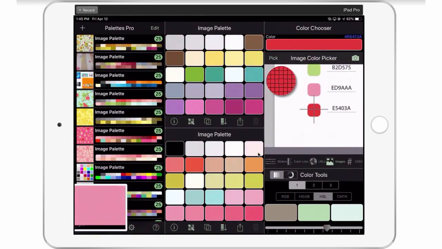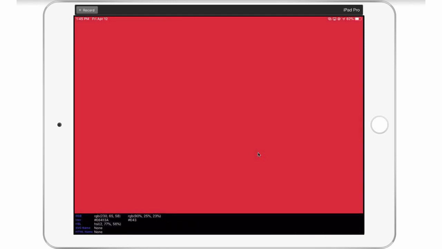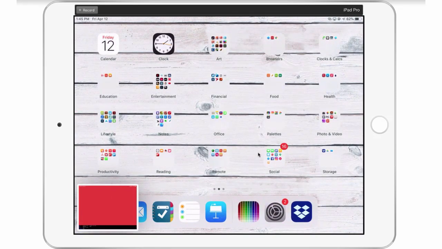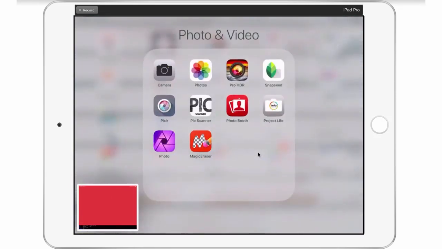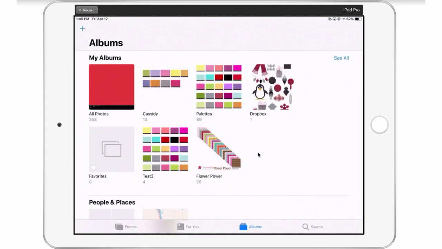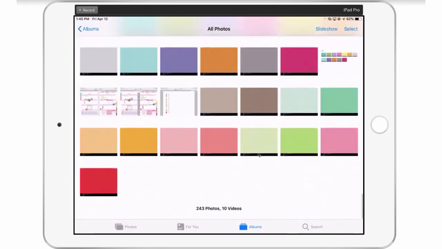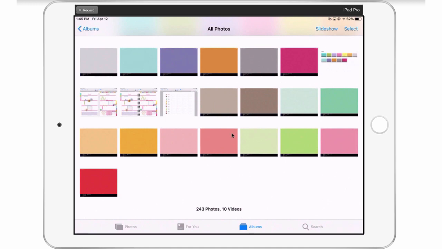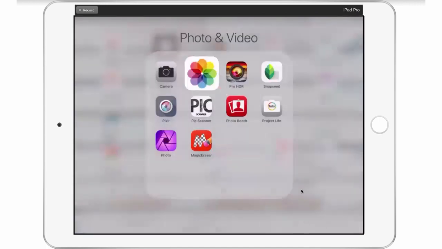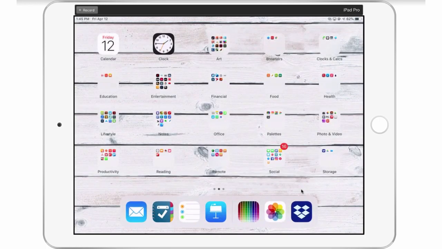Okay, here's the last one. And now I'm going to go to my camera roll and show you all of those have been added. And here they are. These are all that I just added. So that's how you would add your color palette to the camera roll.